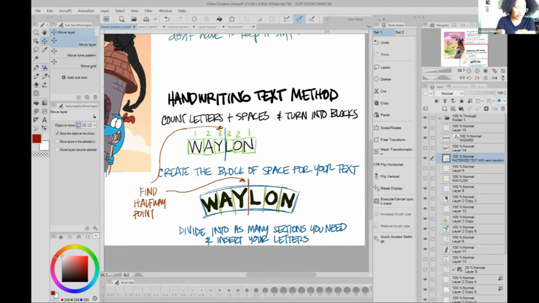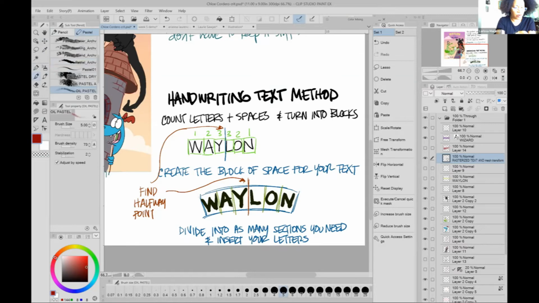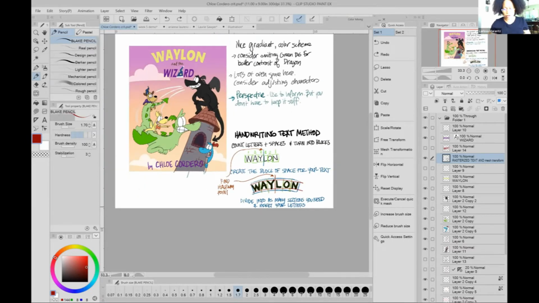So then if you want to give yourself even more guidelines, you can use a ruler, or you can draw yourself a really thin line between the top and the bottom where you want the top and the bottom of those letters to go. And then just make sure that you have space between each of those letters. Okay, all right. So I hope that was helpful.